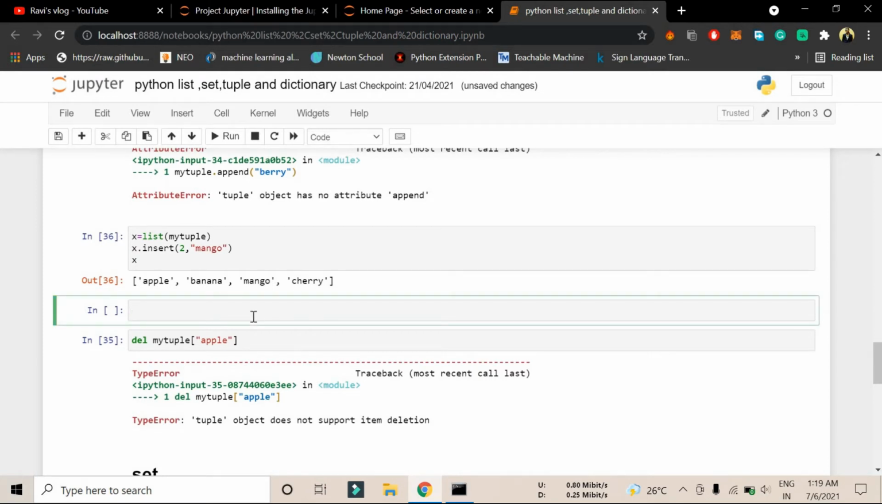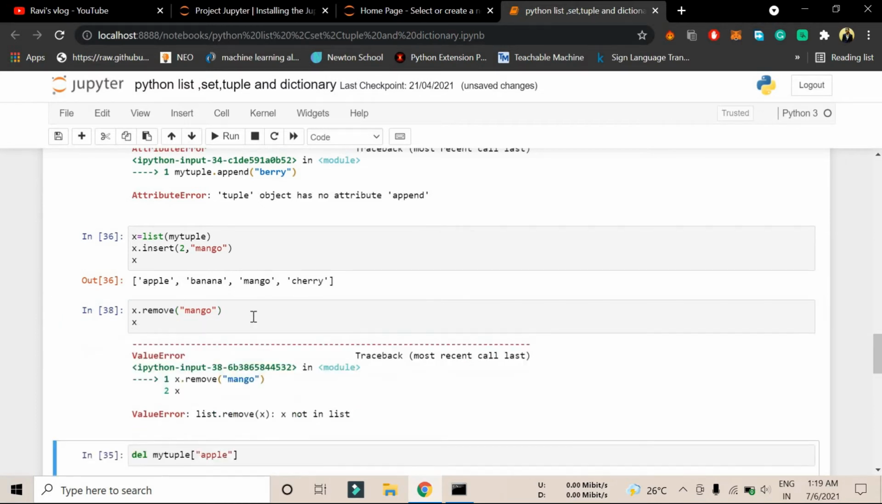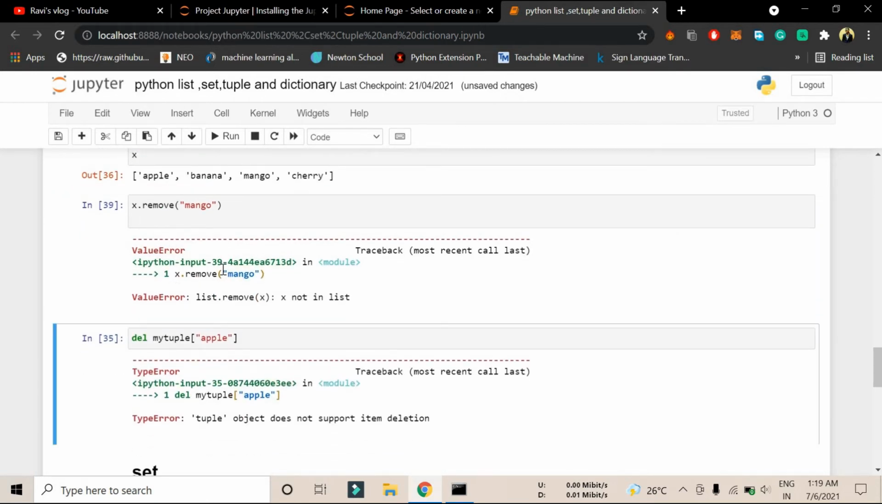Now if I want to delete anything, it's a simple command, right? x dot pop or remove. You can use remove also. If I use remove mango, as you can see, I have removed mango. Let me show you. Okay, I have removed it. We don't have mango here.